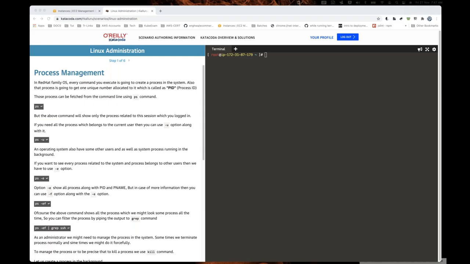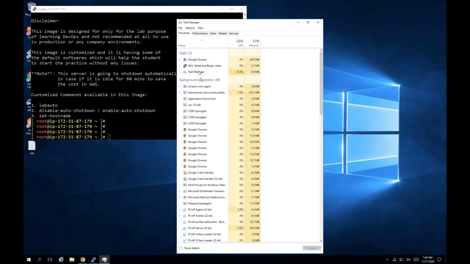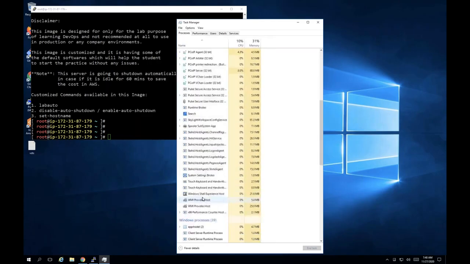Even in your Windows, when you open something and go to your task manager, you'll find some processes running, right? Let me show you. If you go to Windows and open the task manager, you will see a lot of processes running. They show the process name, how much CPU and memory it is using, and things like that.